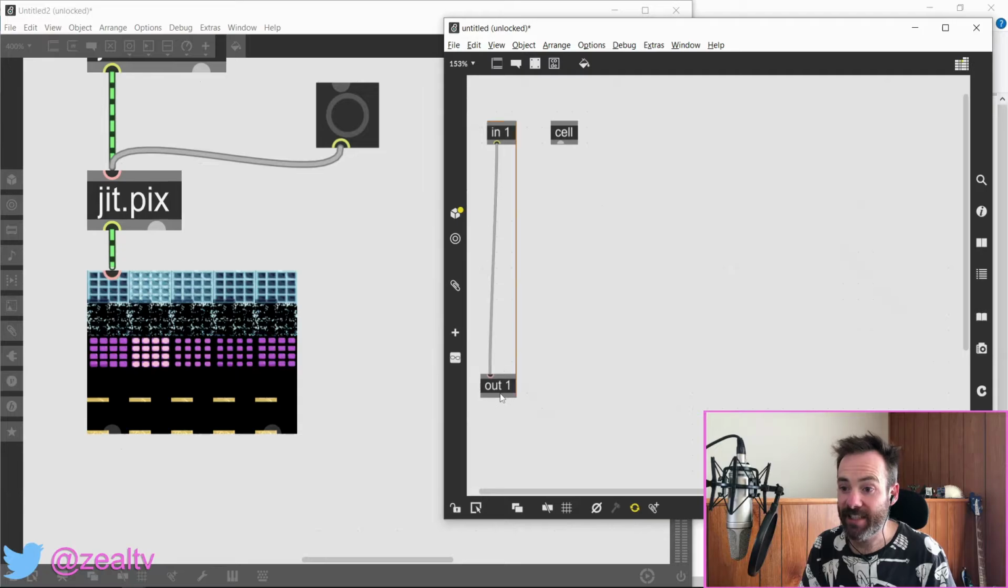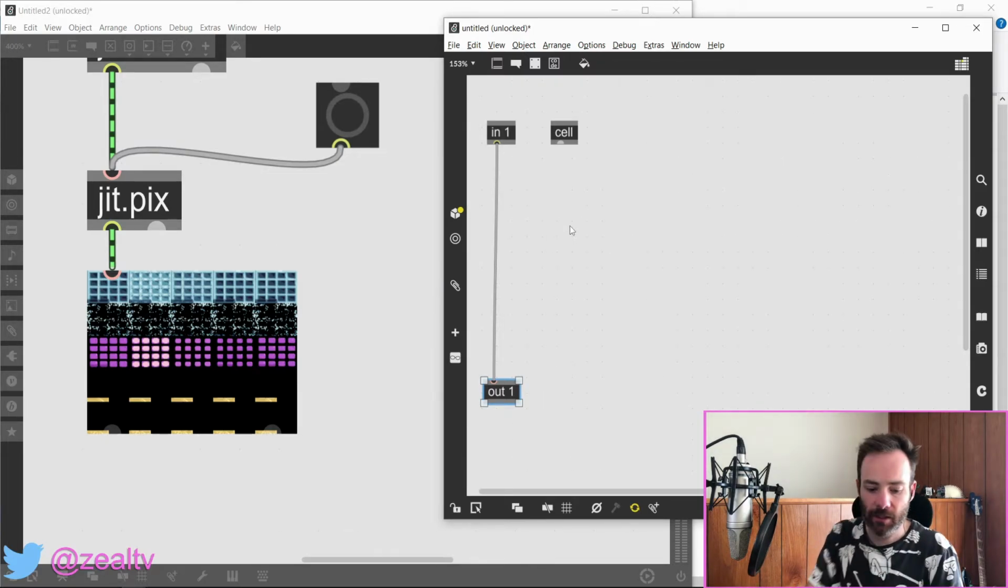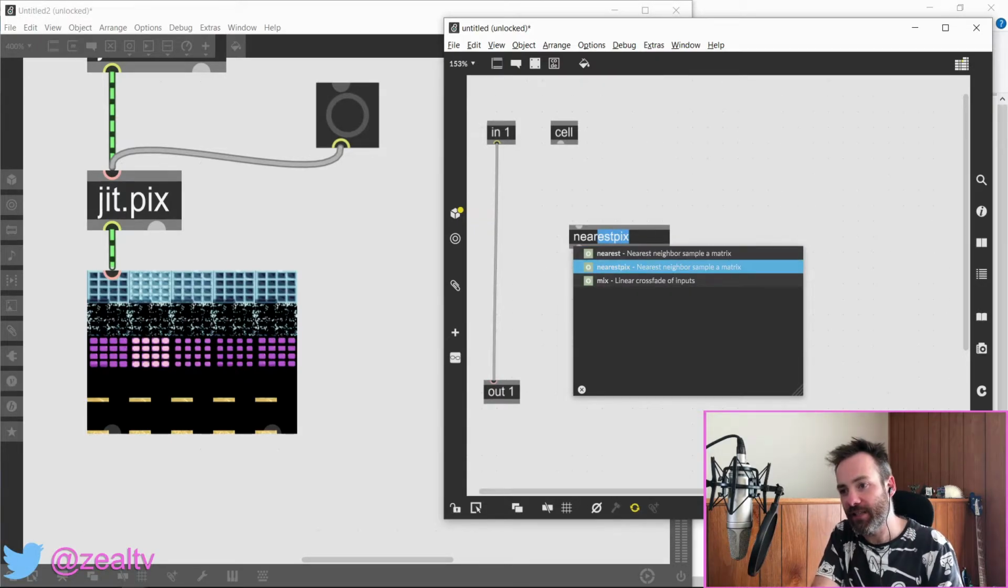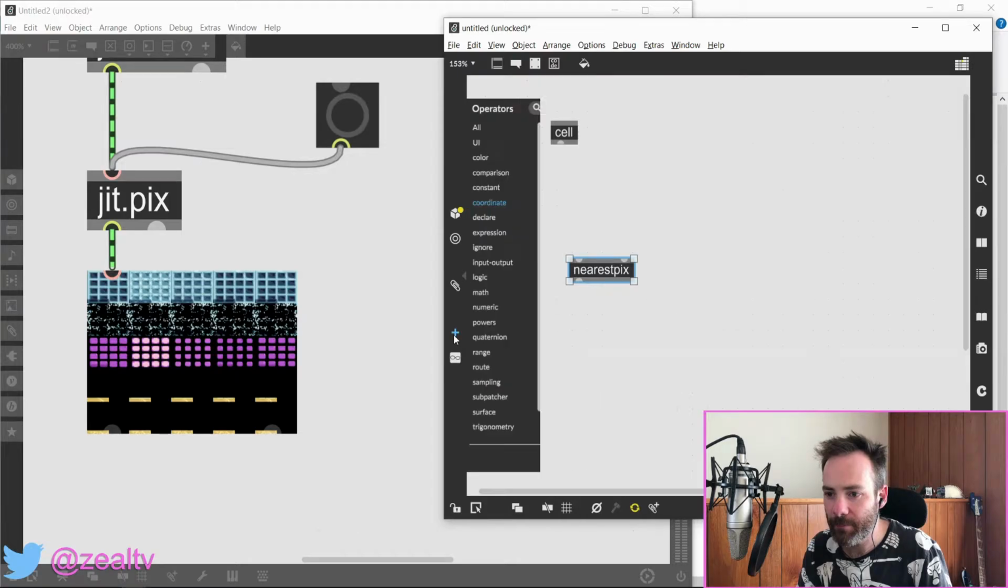And I'm going to want to sample my image at a particular coordinate. So this coordinate, this cell, is that coordinate coming in, my 0 to 0, 500, 0, or my 0, 0. I'm going to want to sample using the nearest pix sample mode. There's a whole bunch of ways to sample in here.